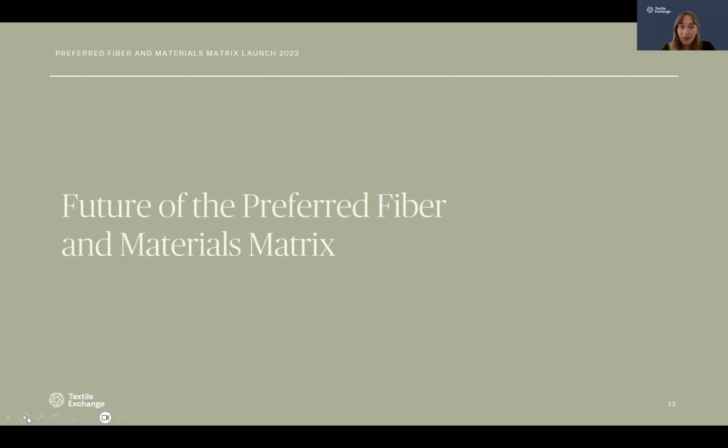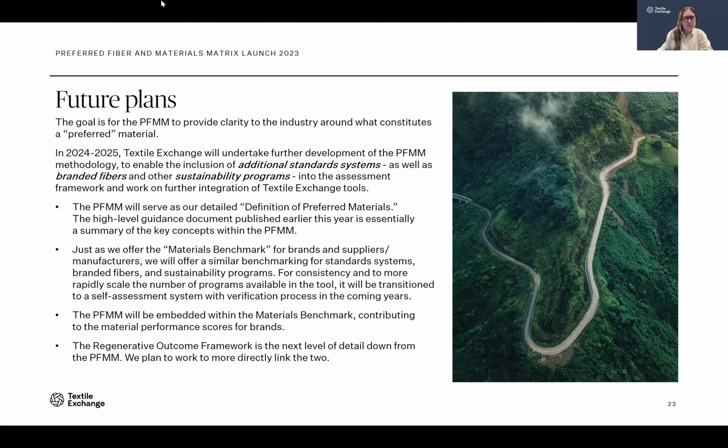Then I'll hand over to Beth to speak a little bit about the future of the Preferred Fiber and Materials Matrix. Yes, so we've made a great deal of updates here over the last several years since the previous version of the tool. We really intend for the Preferred Fiber Materials Matrix to even provide further guidance to the industry around what constitutes a preferred material in the view of Textile Exchange into the future.